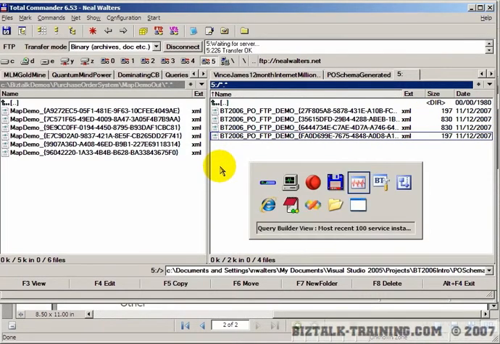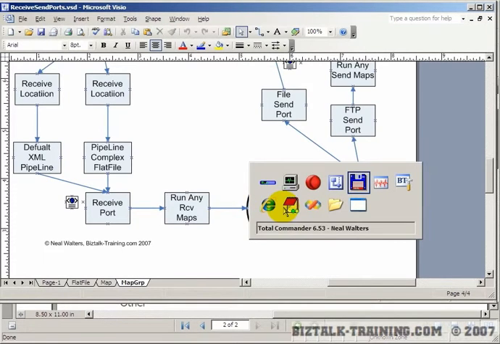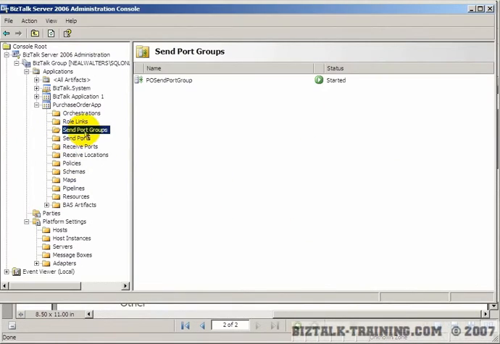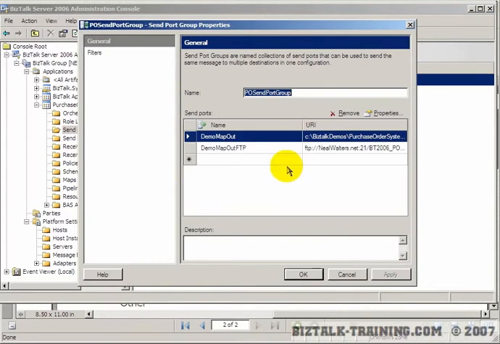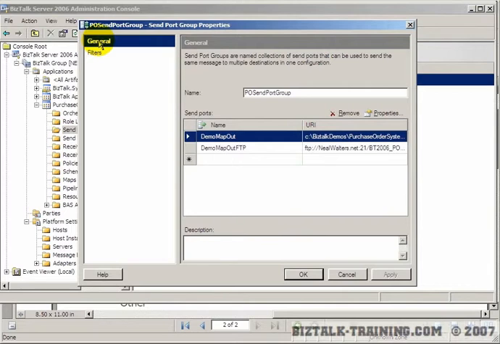So just to recap what we did in this demo, we put this intermediary thing here called a send port group. And a group has its own filter, but you also saw basically how simple it was. If we go here to send port groups, there's not a lot of configuration parameters. You have the filters and you have the members of the group.